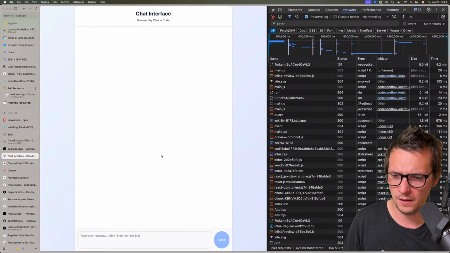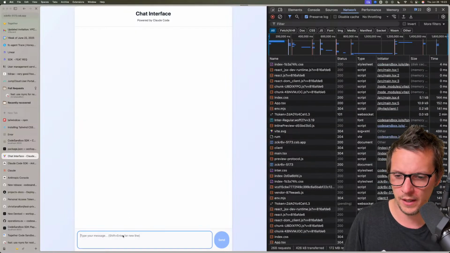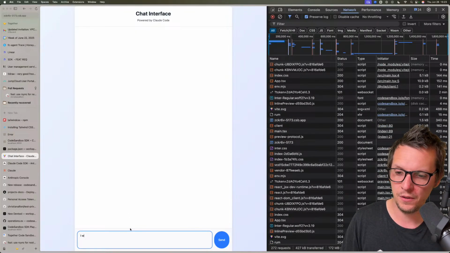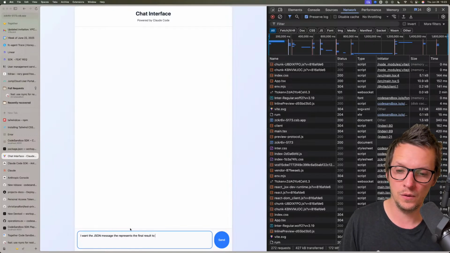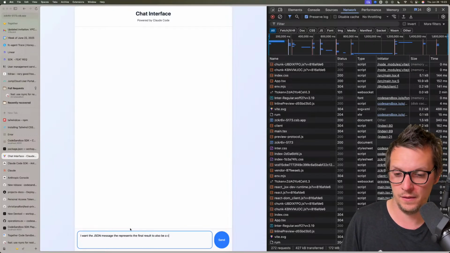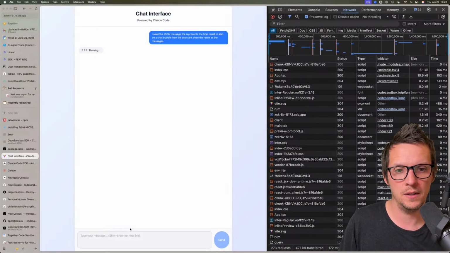Anyways, oh, did he do it now? I also want the JSON message that represents the final result to also be a chat bubble from the assistant, showing the result as the message. Let's see what it does now.